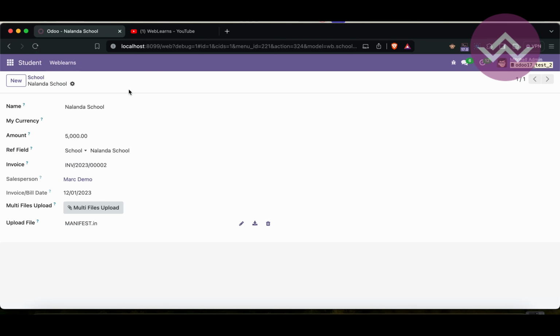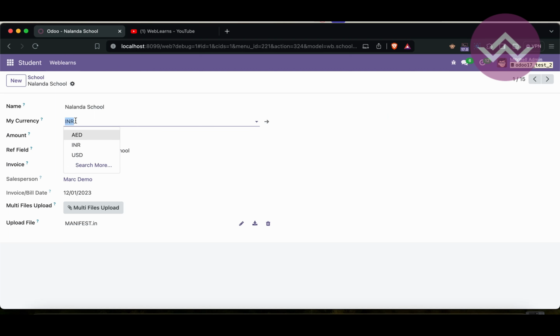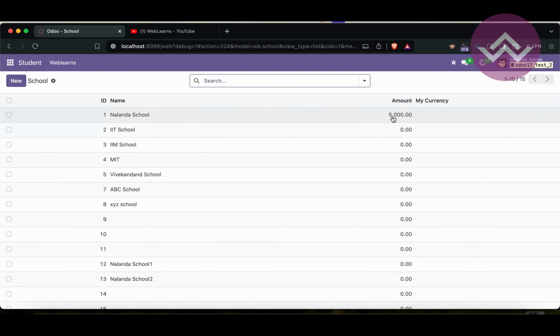So let me refresh the screen and now you can see my currency. And once I add like this, you see it's working fine. But another case is if you didn't select the currency, then you cannot have that currency symbol. So this is the main purpose of the monetary field.